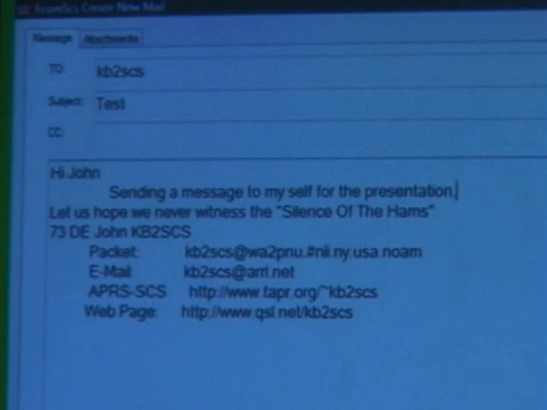And below, let us hope we never witness a silence of the hams. That line and every line below that is a signature. EcomScs allows you to have a signature file, which will go at the end of every one of your emails, again, just like your internet email client.